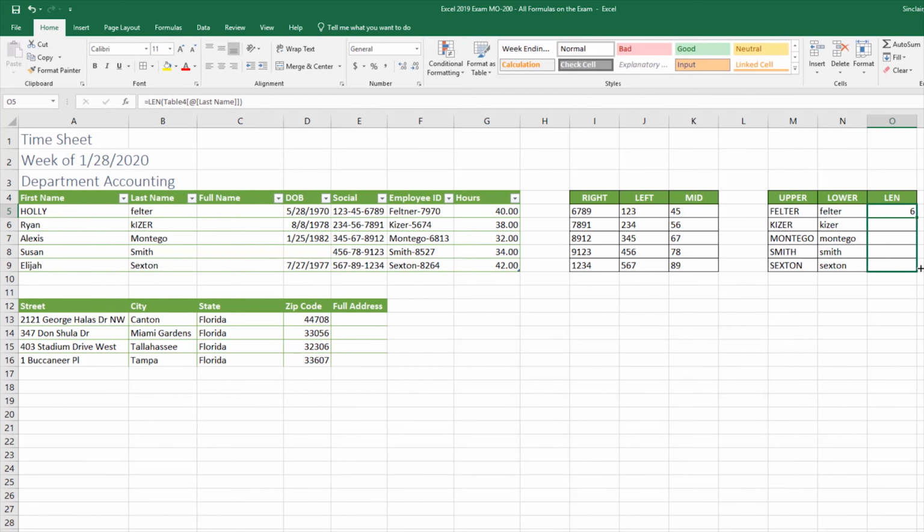And if I click and drag that down, notice it went ahead and counted each character in that cell. I'm going to put my cursor in front of Feltner, and I'm going to hit space and then hit enter to set that text. And notice that all of the functions are updated, but the main thing I wanted you to see is that the LEN number went from 6 to 7, and it's because it's counting that space in front of Feltner.